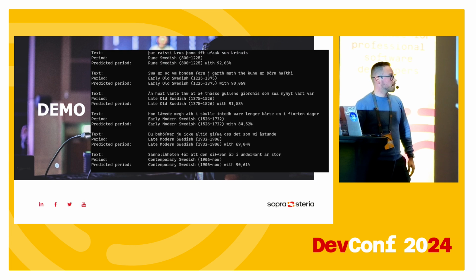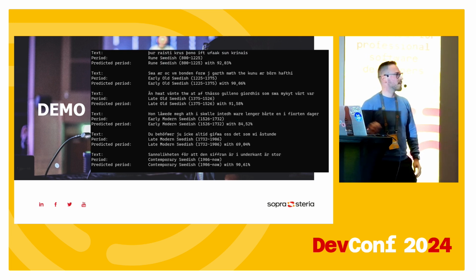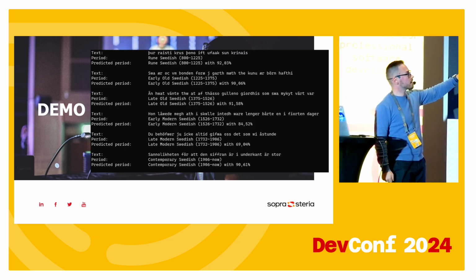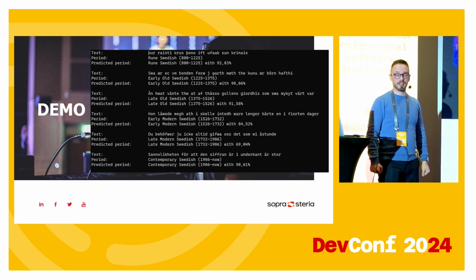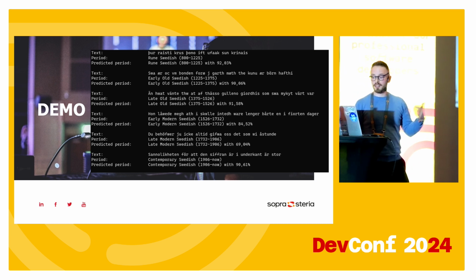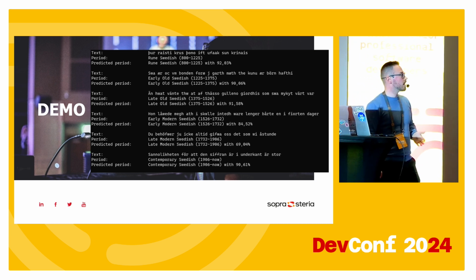I tested this in my beautiful console application. I used other texts, I knew which periods they were from, and I checked if my model was responding correctly. And in many cases, I got very good results, like 90%. It's wonderful. But in corner cases, it's not working very well.